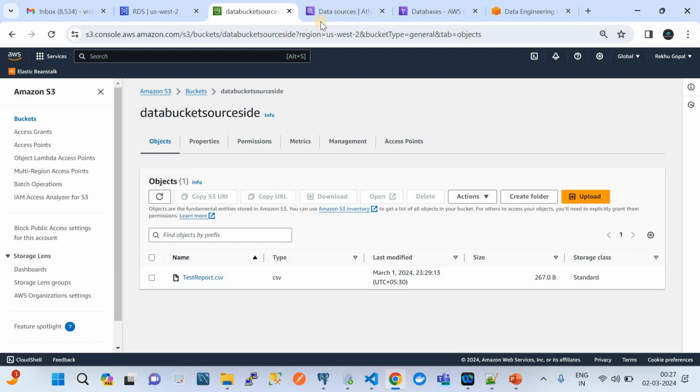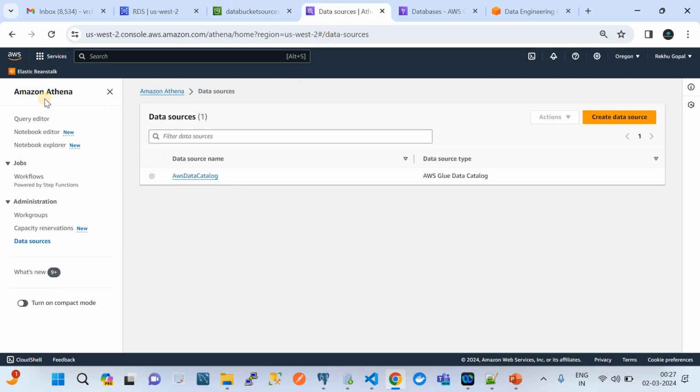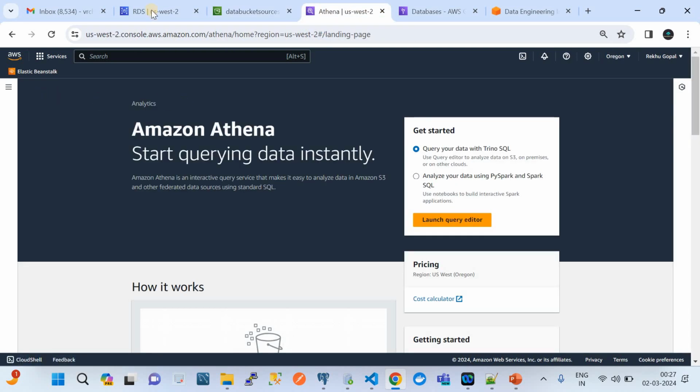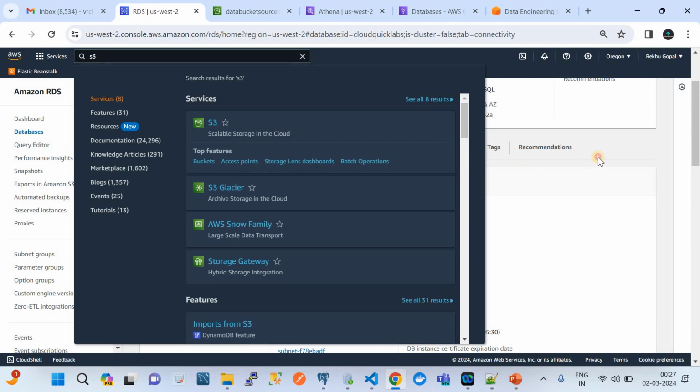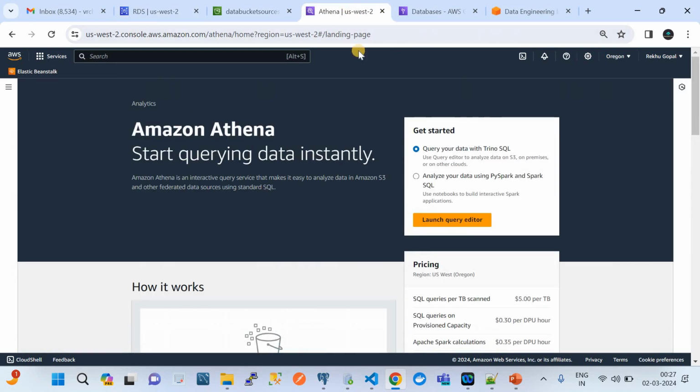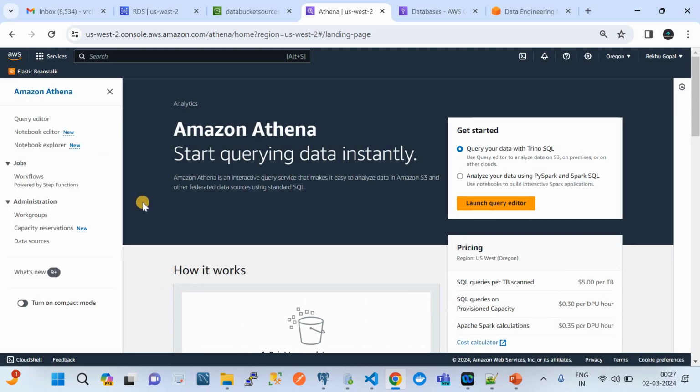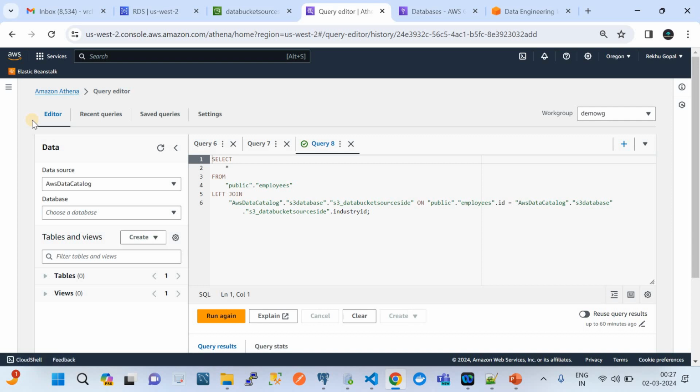With that note, I'm going to take you to Amazon Athena. So this is Amazon Athena. Remember that my source of data is in the Oregon region, so I need to go to Amazon Athena in the Oregon region only. So I'm in the Oregon region, on the service Amazon Athena. Here, if you click on query editor, this is where we run the queries on the different data sources. Now we need to build the data source.